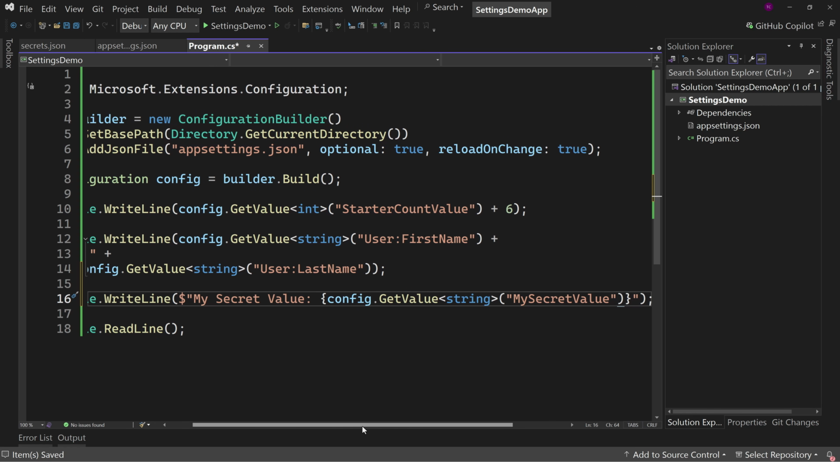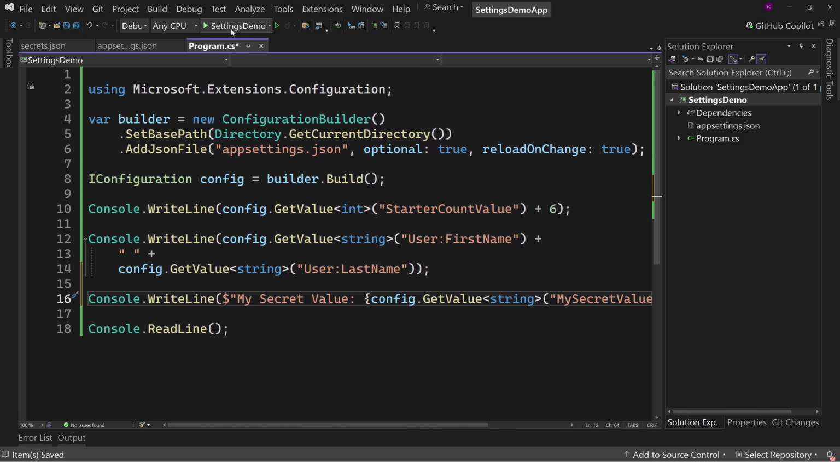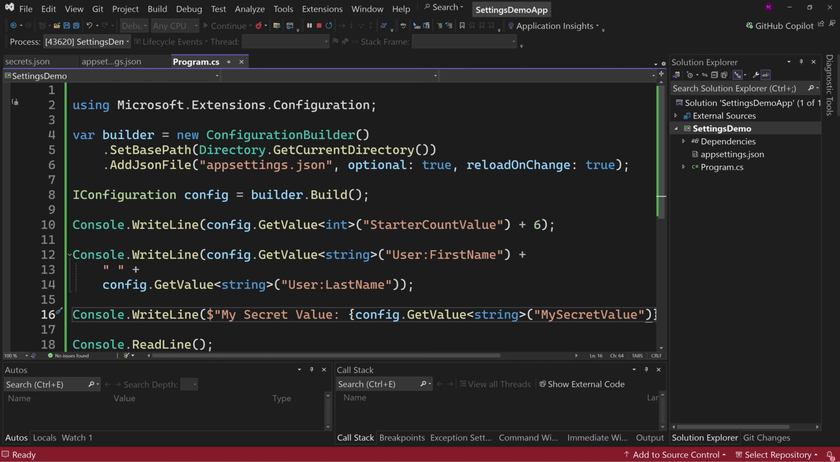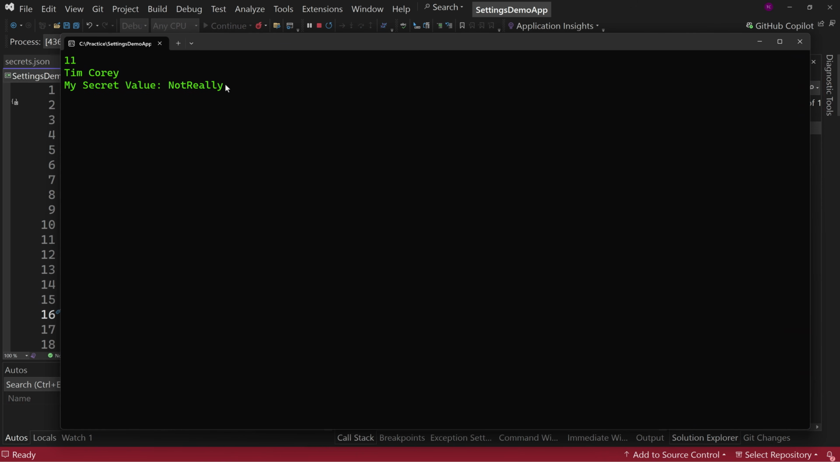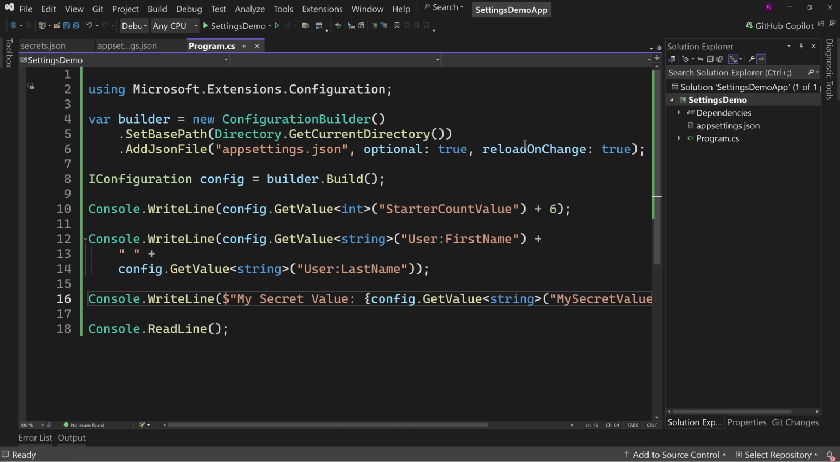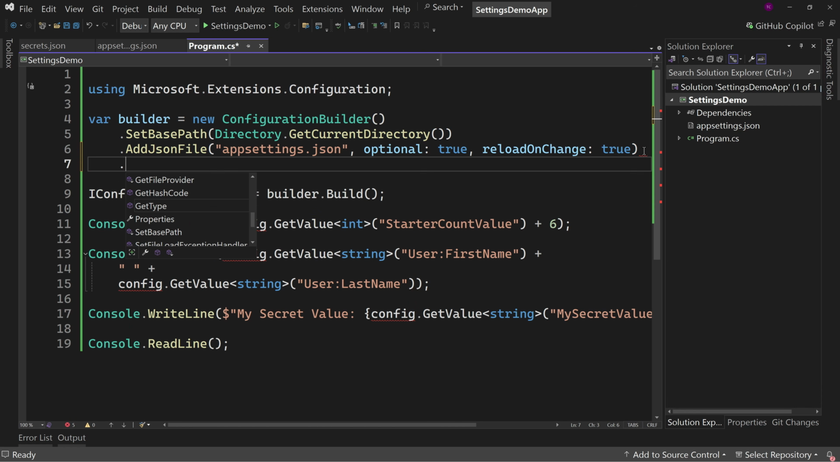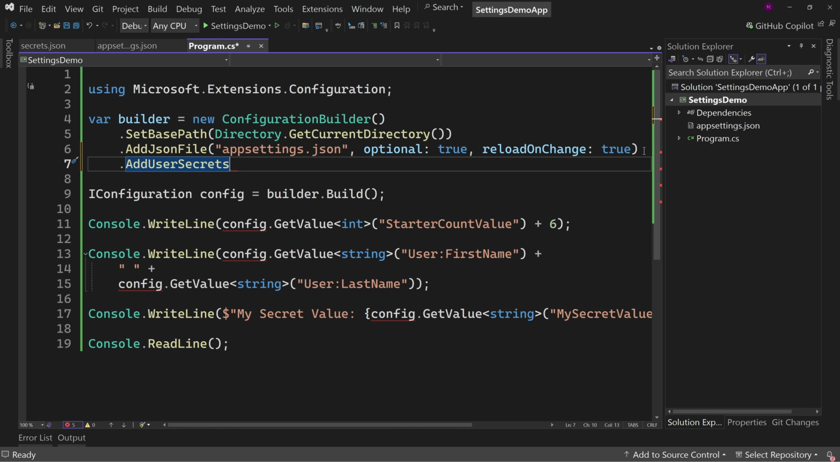So if we were to run this right now, we'll be able to read that secret value, and it says "not really," because we haven't yet hooked up user secrets. But let's hook up user secrets. So at the end of this builder, and it's important, the order. At the end of this, I'm going to take the semicolon away, go to the next line, and say AddUserSecrets. I'm going to say from Program.